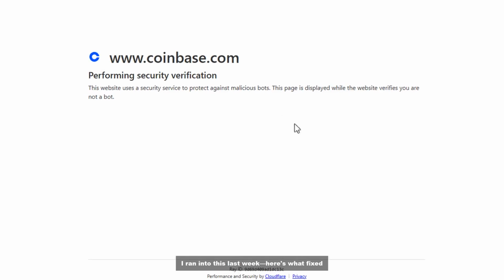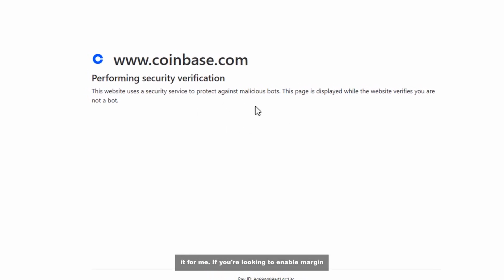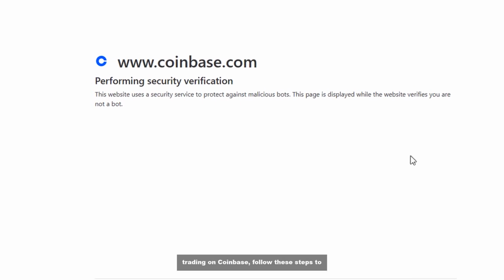I ran into this last week. Here's what fixed it for me. If you're looking to enable margin trading on Coinbase, follow these steps to get started.